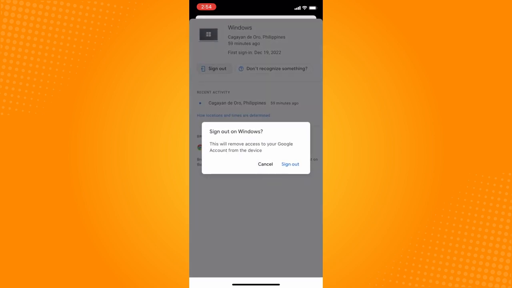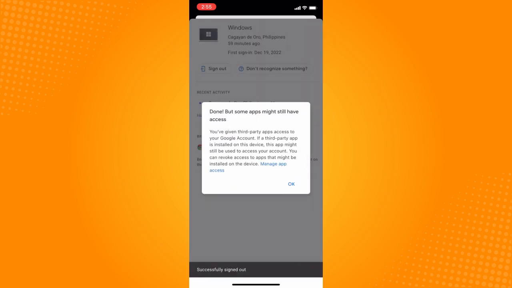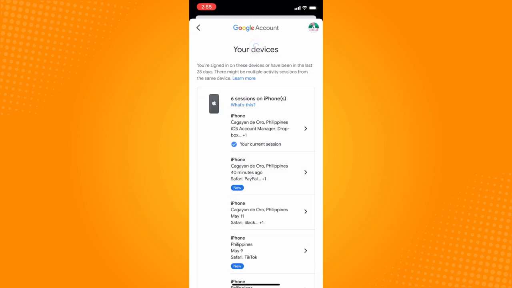Now, if you sign out on Windows, this will remove access to your Google account from the device. Now tap on sign out there, and then done. So if you tap on OK, you have now successfully removed your Gmail account from another device. And that is all for today.